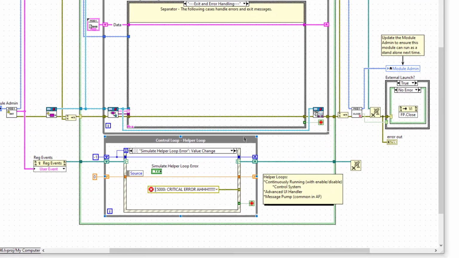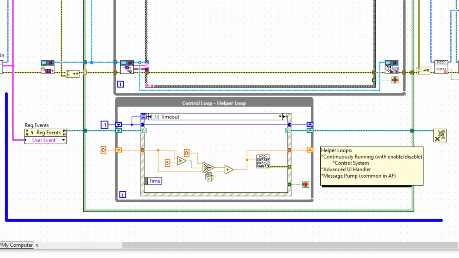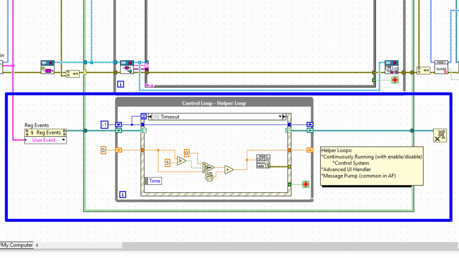In case you're unfamiliar with what helper loops are, helper loops allow your DQMH module to be continuously doing something in the background. I have some examples of those here. It could be a control system that just needs to regularly update it. It could be an advanced user interface handler, which is controlling splitters or subpanels, or it could be a message pump. So every X milliseconds, you could be pumping messages back into your DQMH module. And that's very common in Active Framework.